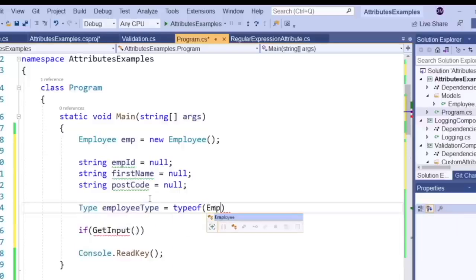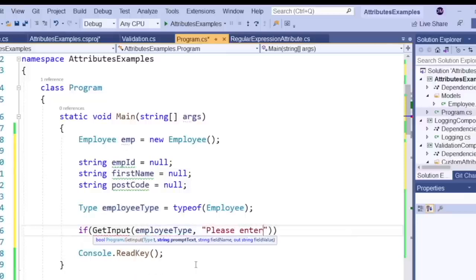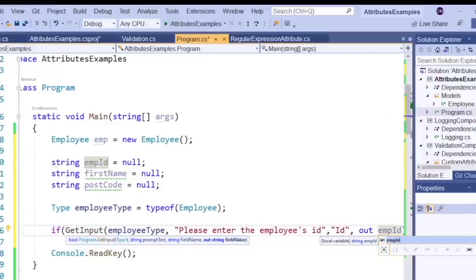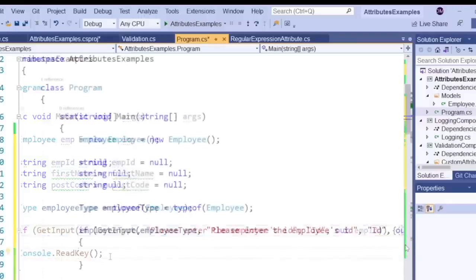Let's write code to handle the user input for the employee's ID. So once the user has entered a valid value for this field, the valid data can be assigned to the ID property. The ID property of the employee type is an integer value. So let's write code to convert the relevant string value to an integer value.